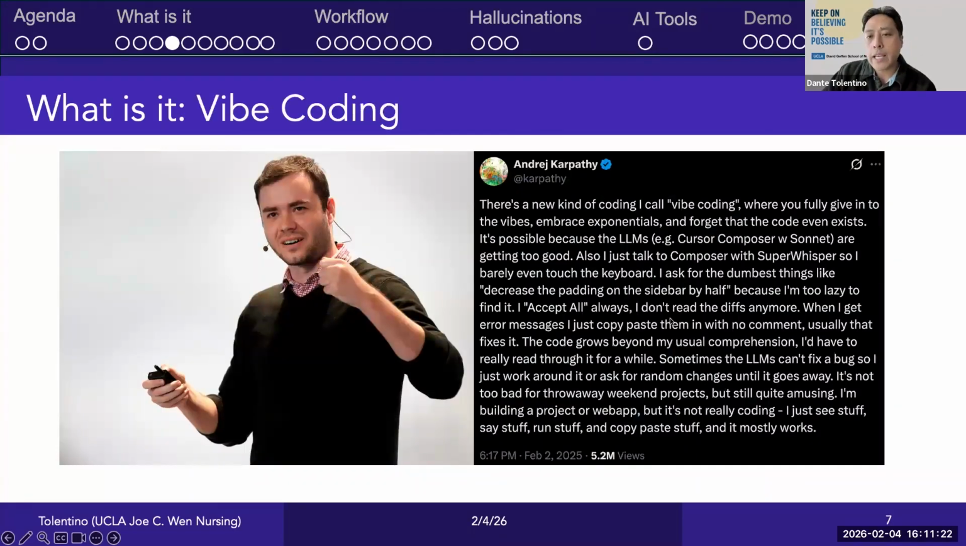So vibe coding is a term that was introduced by Andrej Karpathy in early 2025, so just last year, and it was posted on X, of course, where he said that it's a new kind of coding where you fully give in to the vibes, right? Embrace exponentials and forget that the code even exists. And it is possible because large language models are getting too good.